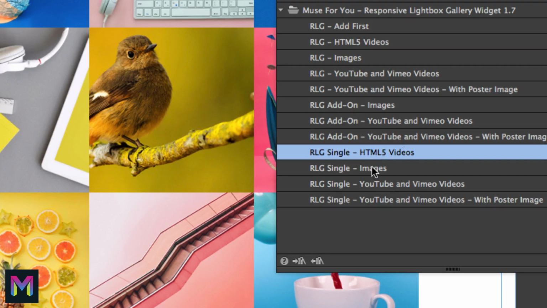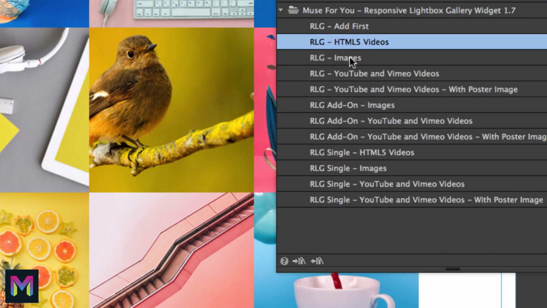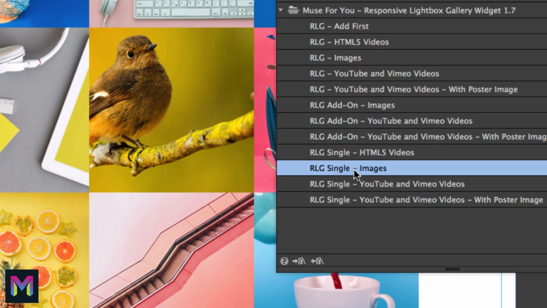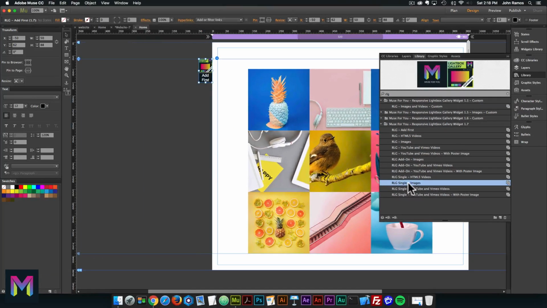The RLG single widgets only allow for 12 images within the Lightbox, but you can have multiple RLG single widgets. You can also have multiple RLG thumbnail widgets here as well. So for this example, I'm going to bring in the RLG single with images. So we're going to have the hover boxes trigger the images or the Lightbox.